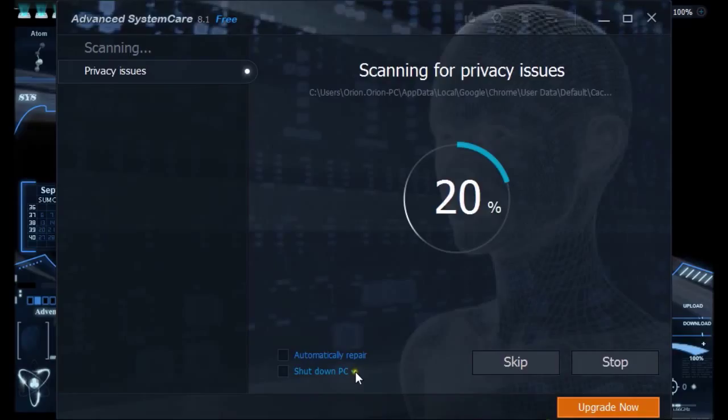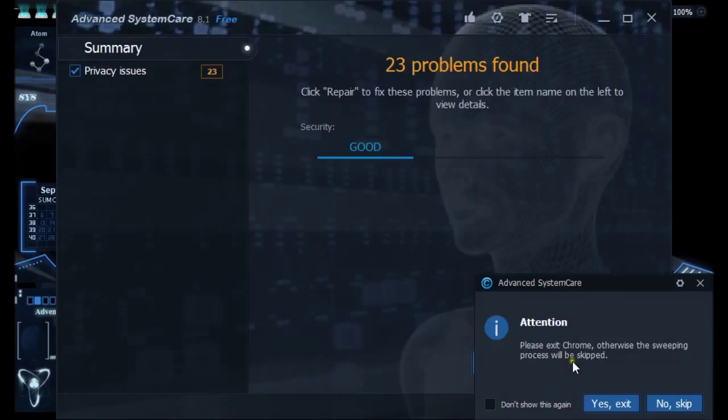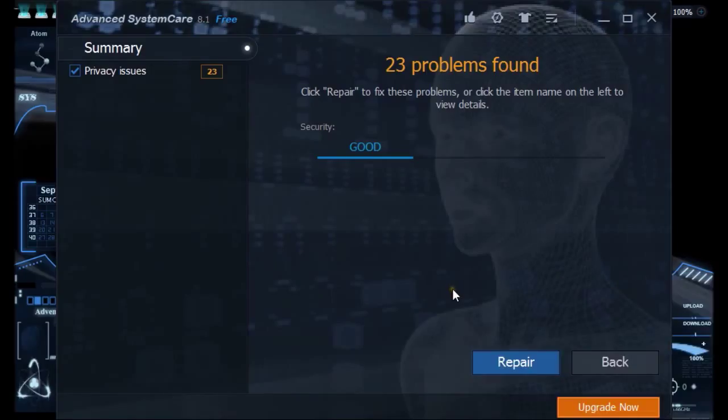See, it brings up here, please exit Chrome, otherwise the sweeping process will be skipped. Yes, because I didn't realize Chrome was running on the computer at the same time. Sometimes even when you actually exit Chrome, it's still running in the background, and that's what it picked up just then. So here, 23 privacy issues, but my computer's running good.